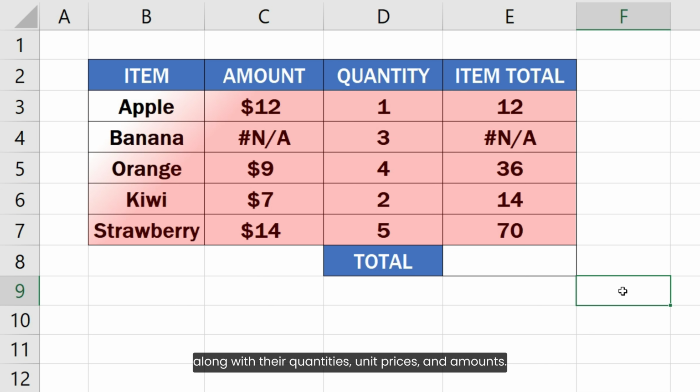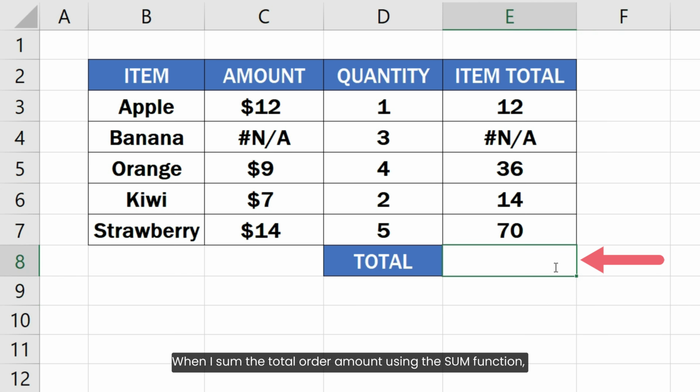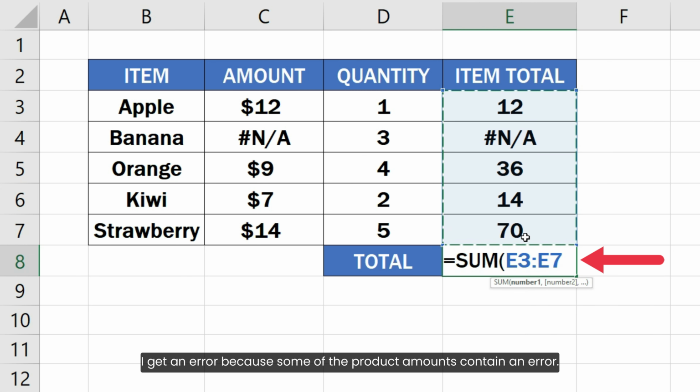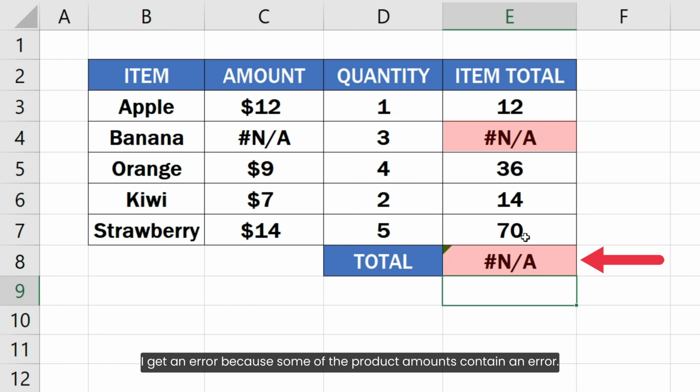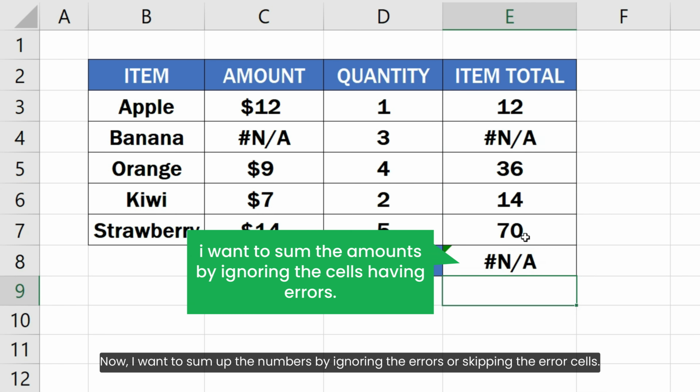unit prices and amounts. When I sum the total order amount using the sum function, I get an error because some of the product amounts contain an error. Now I want to sum up the numbers by ignoring the errors or skipping the error cells.